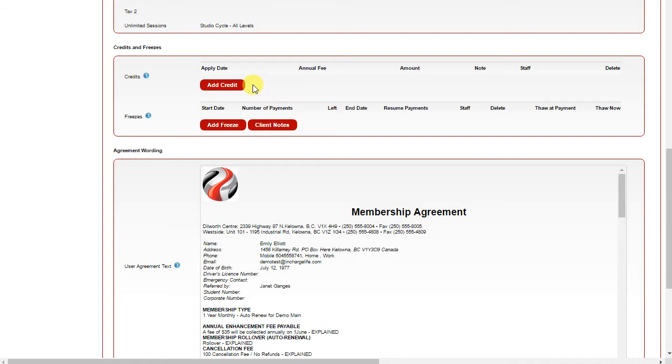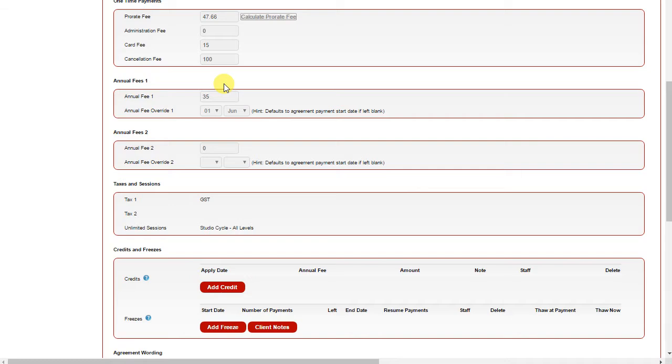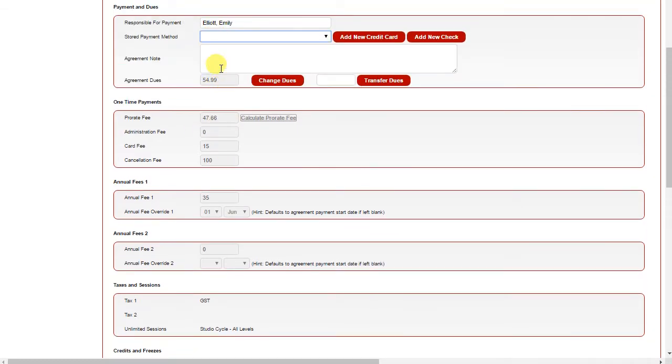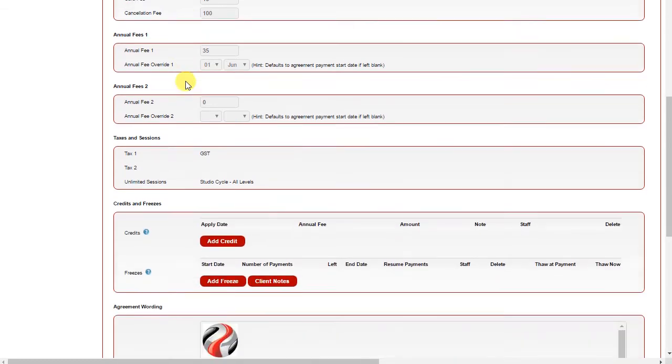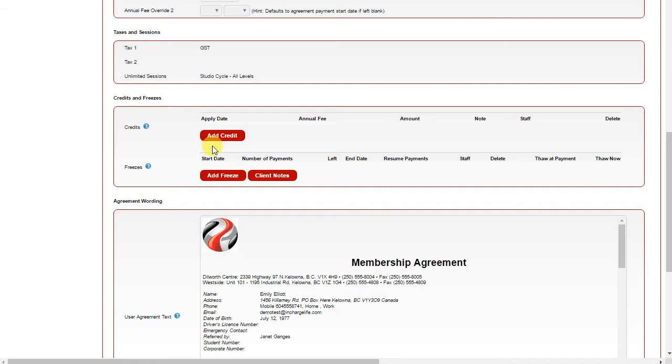Next, we have an area where you can apply credits to the agreement. Any credit applied here will apply directly to dues, always as a pre-tax total. So if the client's dues are $54.99, and you wanted to give them credit for 1 month, you would add a credit of $54.99, as it will apply that credit amount to the dues before calculating taxes.